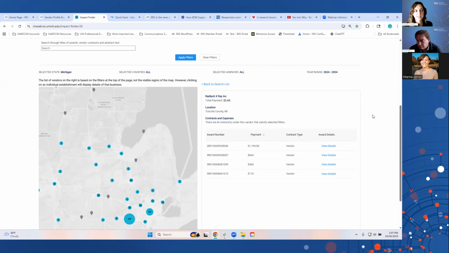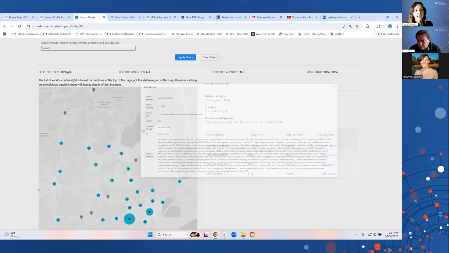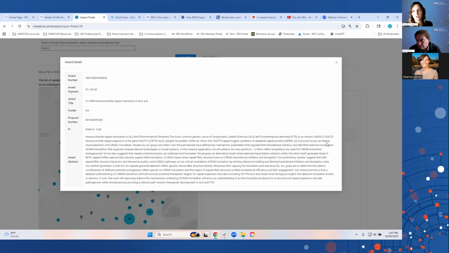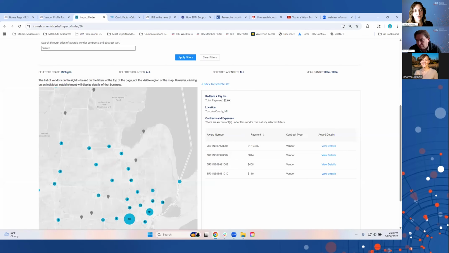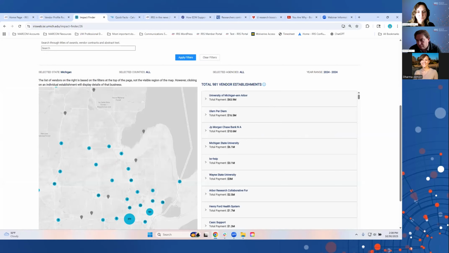So not only can you see how much you spent with them, how many contracts there were, you can see the actual award number and get details about that research award. So all those fields coming into play: how much was spent, the award title, the PI, the award abstract. You'll see in this case that we didn't have the funder information in this one. We are constantly improving the data linking for this report, but you can see how this would give you a really great starting point to learn more about your research impact.